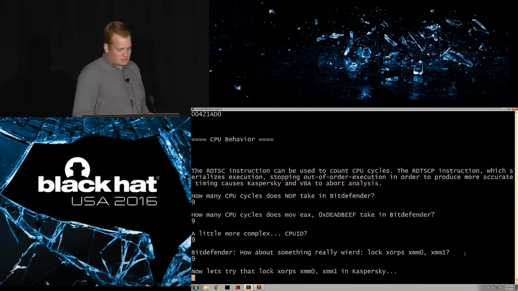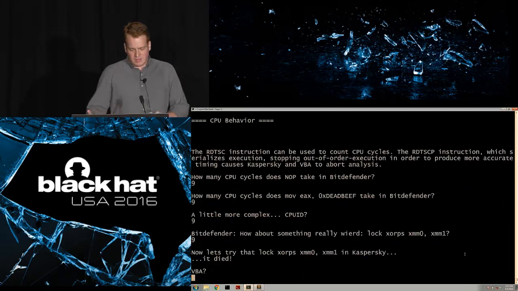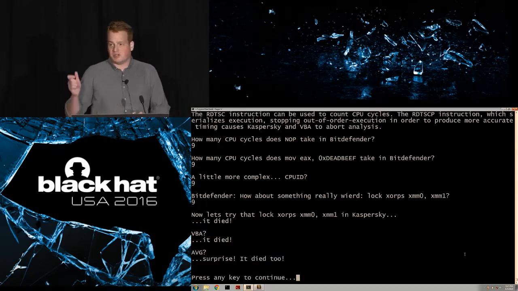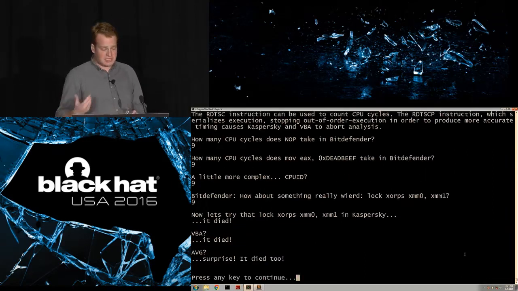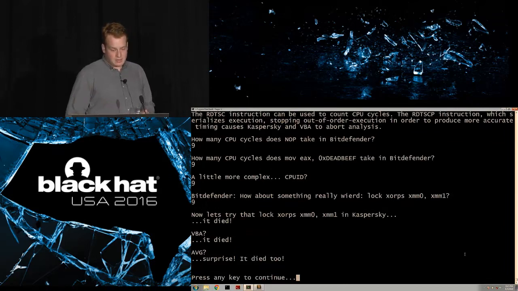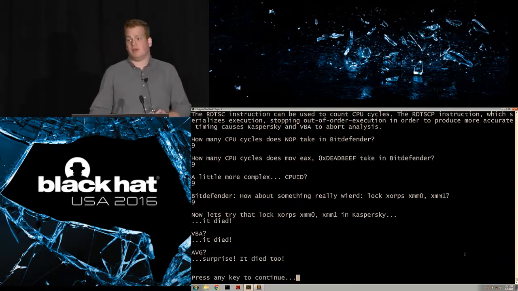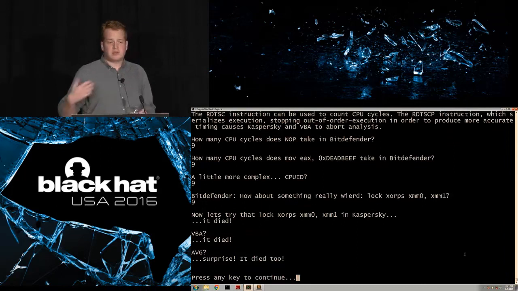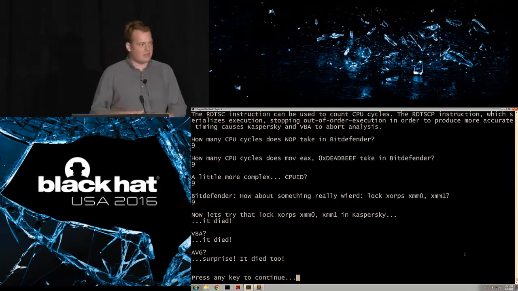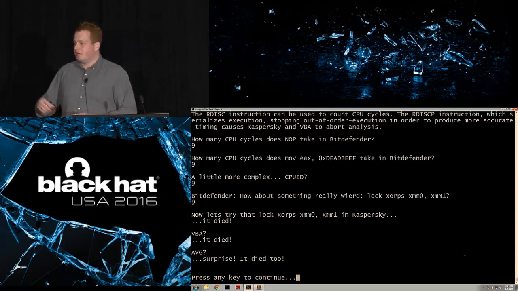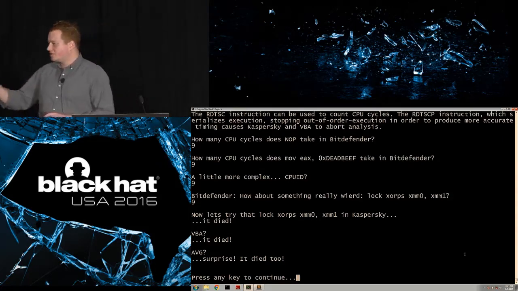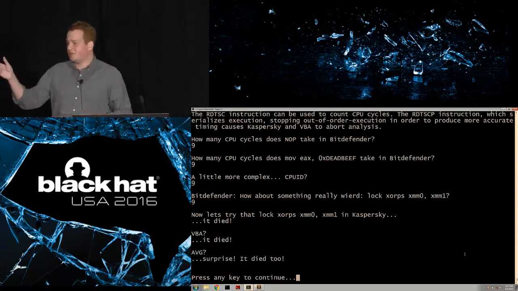Now, some more very subtle artifacts: CPU behavior. So we looked at how many CPU cycles, using RDTSC to measure those cycles, a NOP takes in Bitdefender. It takes 9. But so does a MOV, and so does a CPUID, a much more complex instruction. And something really weird, really complex: how about LOCK and then XORPS? This is like a SIMD instruction, long registers. This would take a long time on a real CPU. It still takes 9. So they just must have a CPU increment tick count or increment CPU cycles function that just monotonically increases it by 9.